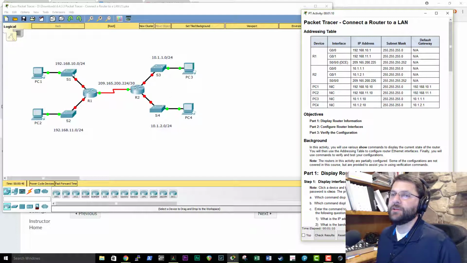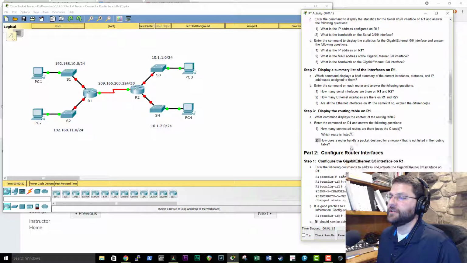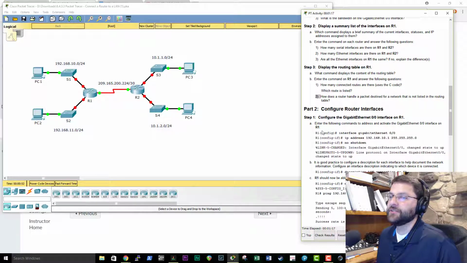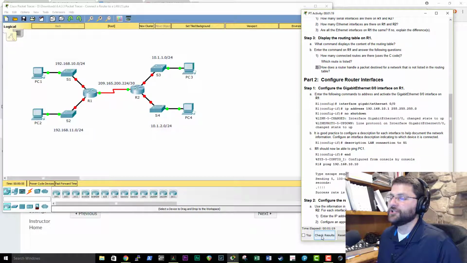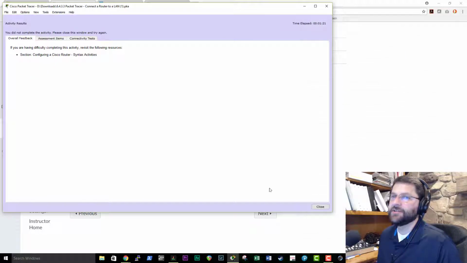Some of these may already be configured, but it looks like the routers have not been. And you're going to follow the steps here. One of the nice things about Packet Tracer is notice there's a box down here that says check results, right? So I'm going to click check results.